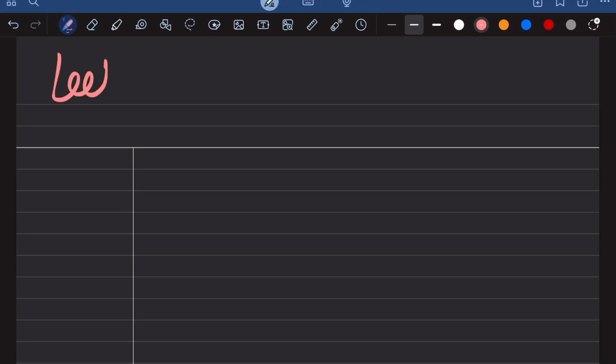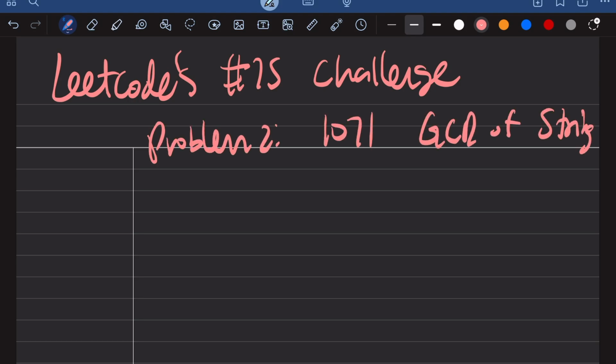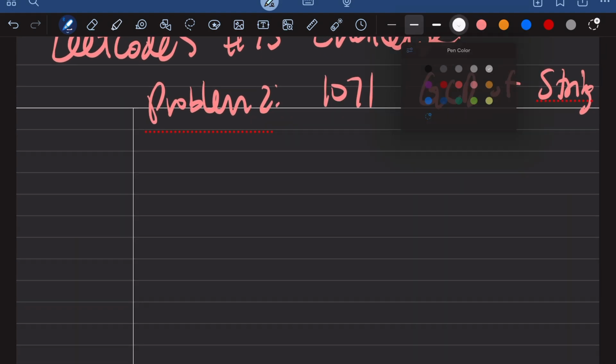Hello everyone, today we're solving the LeetCode 75 question challenge, and we're on problem 2. Problem 2 is 1071, GCD of Strings. Cool. Now, let's first understand what the question is trying to ask us.